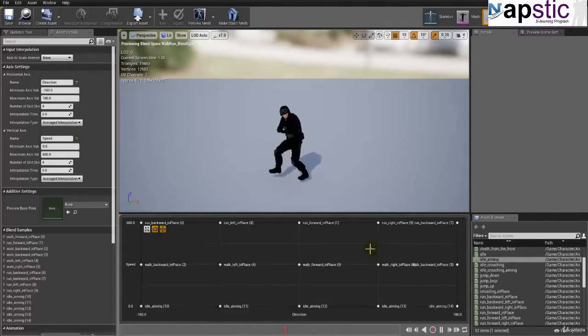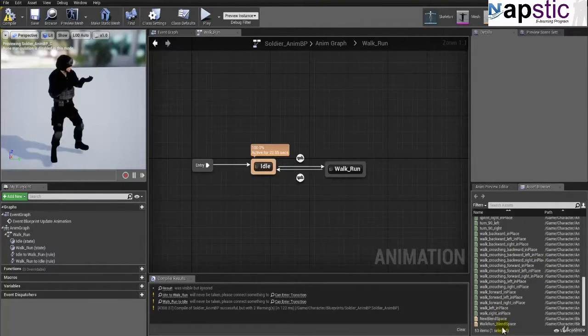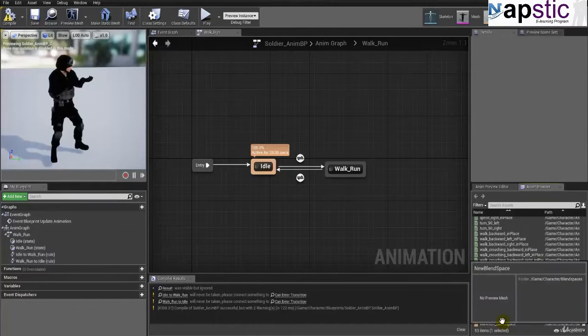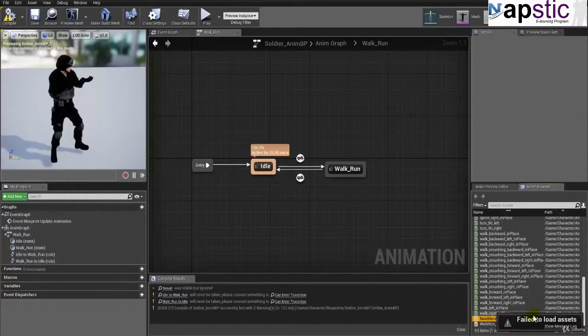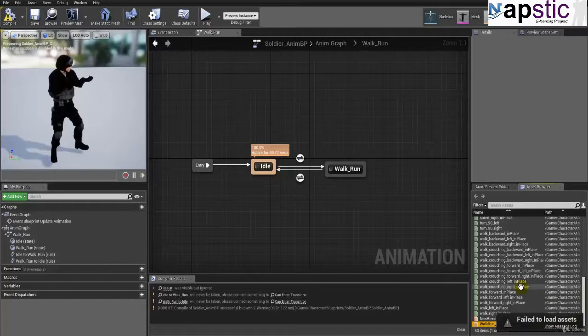It all works fine. Now the next step for us is going back to the animation blueprint. Remember, this is the blend space, and if you look here, you can find the animation blend space, and this is the new blend space. I don't know where it's coming from. So if I click on this, I don't know where that came from, but our blend space is called a walk run blend space.